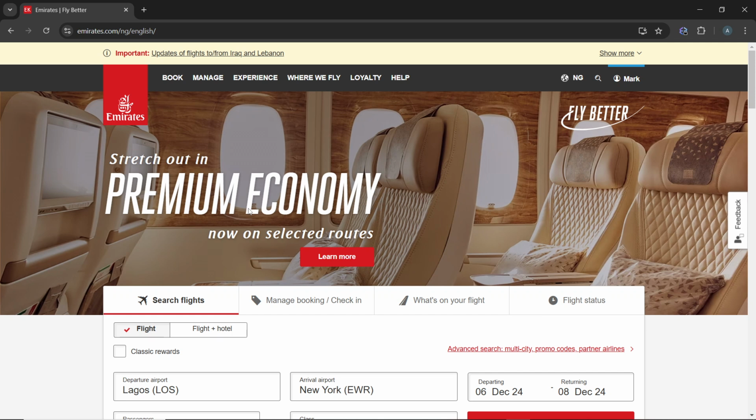emirates.com. Once you get into the website, follow through the on-screen prompts to sign up by creating a new account or to log in using existing account details. After logging in, go to the Manage tab located in the top menu.